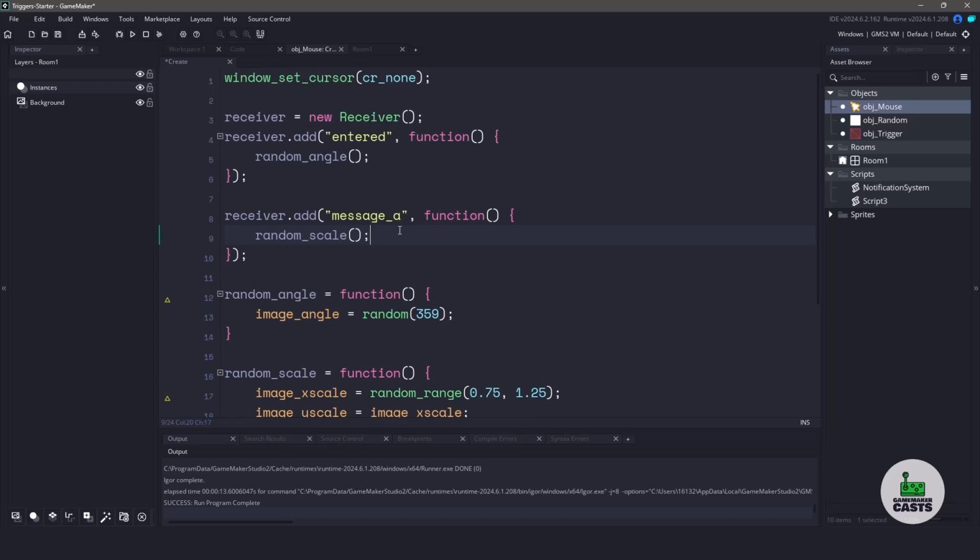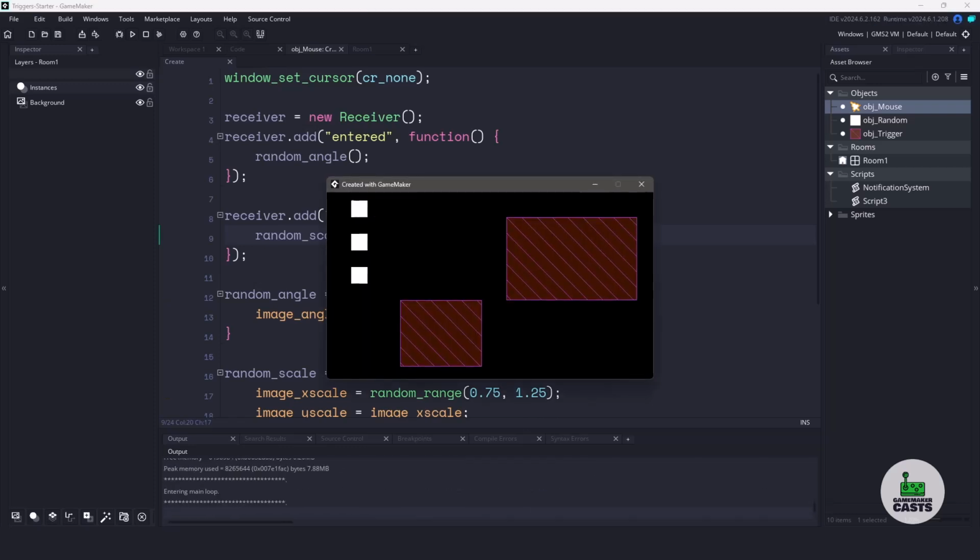Let's run our game again, and on the trigger at the bottom zone, you can see that we have the cursor change, and also our squares change color. But when we use the trigger, the very last one here, you can see that our scale is now also changing. This is the power of the observer pattern.